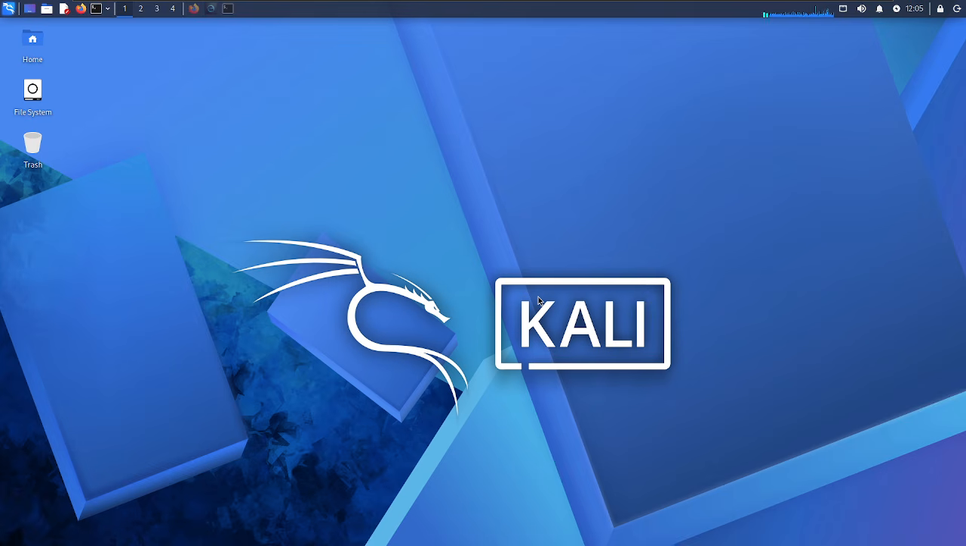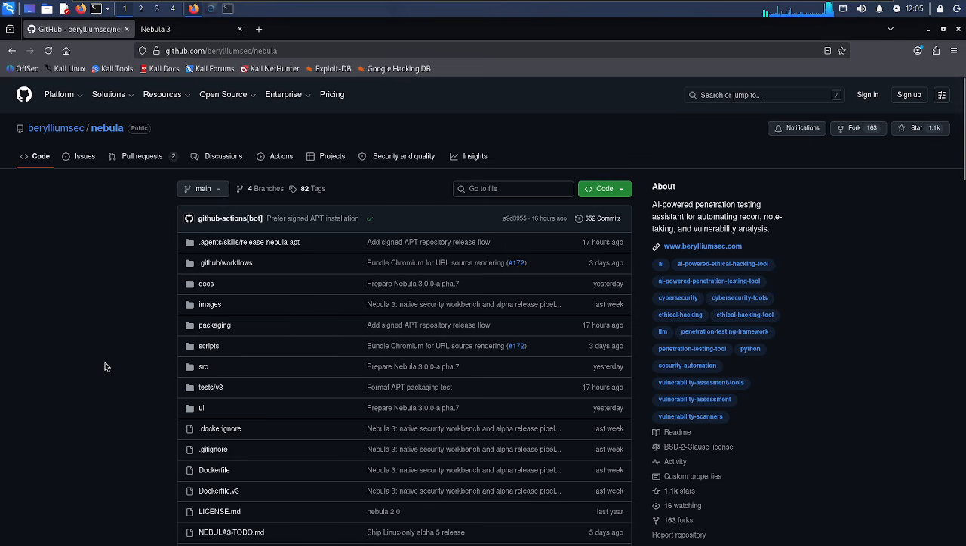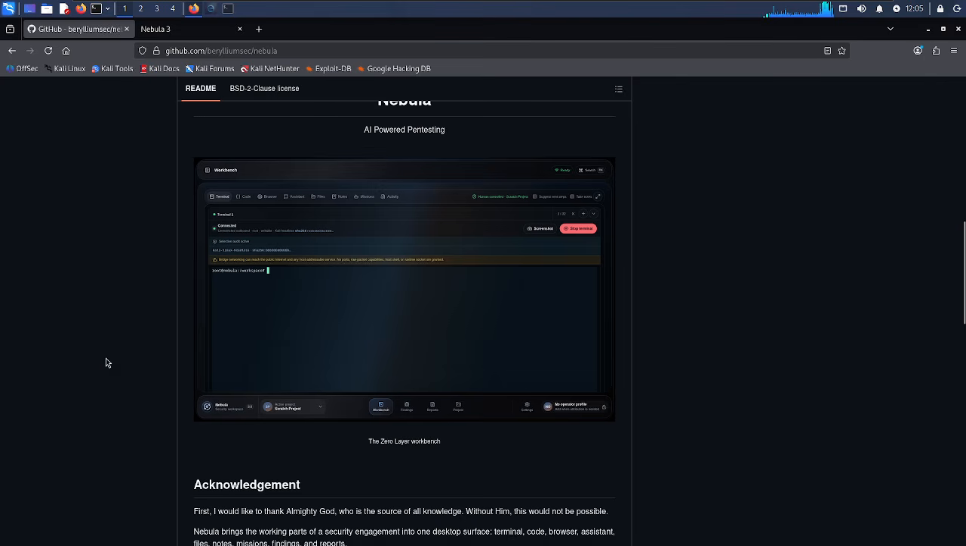Today we're going to solve another tutorial called Nebula. So what is Nebula? Nebula is not a vulnerability scanner by itself, like Nmap, Nessus or Burp Suite. Instead, it's like AI-powered penetration testing. I would like to show you here what Nebula is, so we can see everything very clearly.